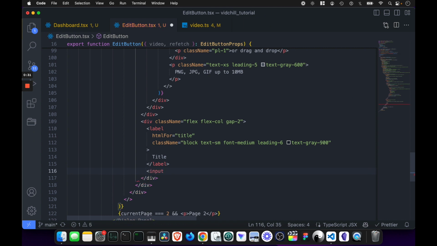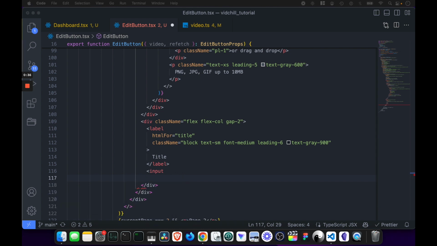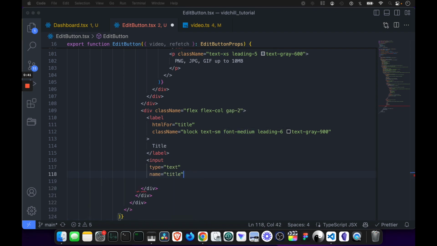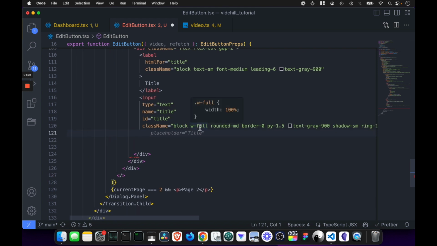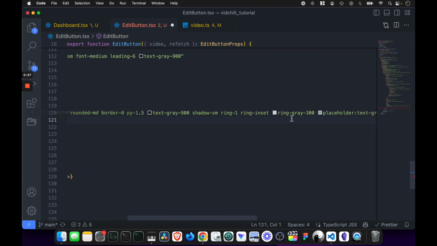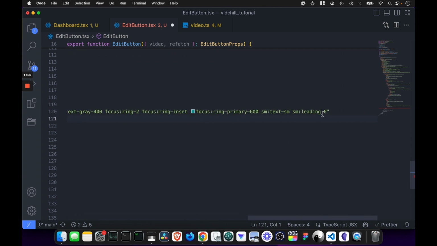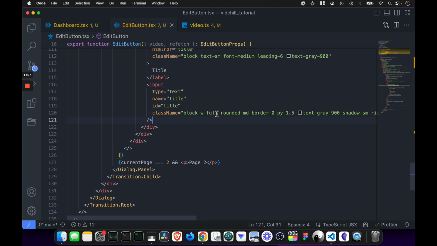We're now going to make our input. So we can say input. And then inside here, we can say type, and name is title. Just like that. We can say ID is title. We are now going to give it some class names. We can say class name. We can say block, width is full. We can say rounded is medium. We can say border. We say text is gray. Couple other things, placeholder, ring, etc. Now we can go ahead and close it.